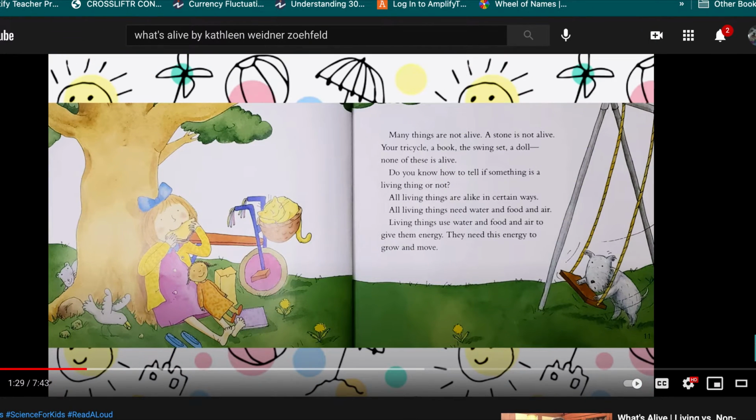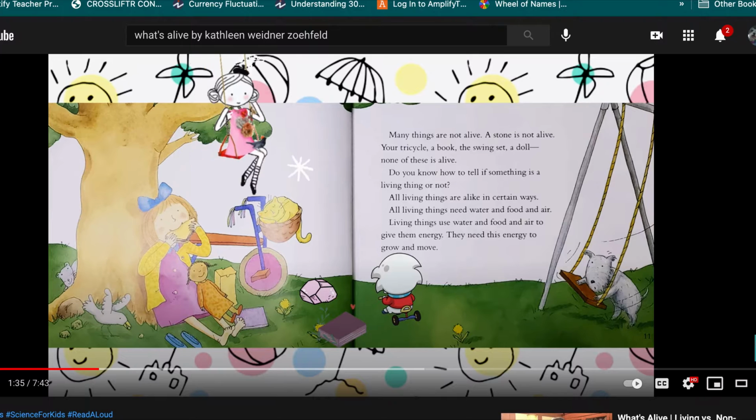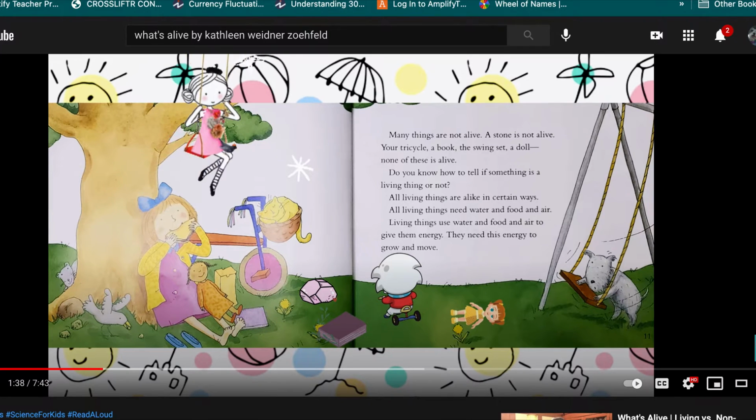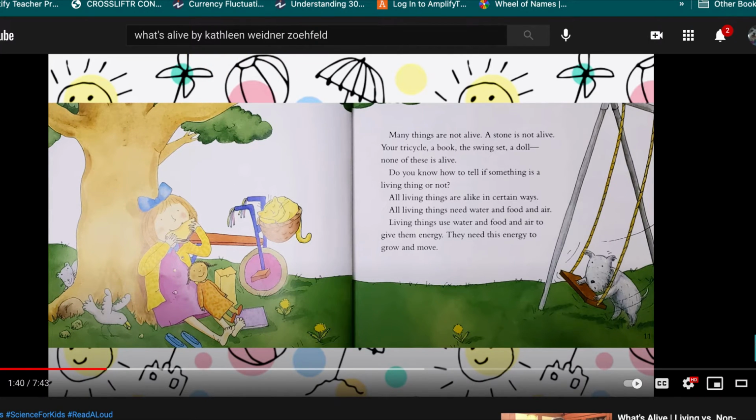Many things are not alive. A stone is not alive. Your tricycle, a book, the swing set, a doll, none of these is alive. Do you know how to tell if something is a living thing or not? All living things are alike in certain ways.